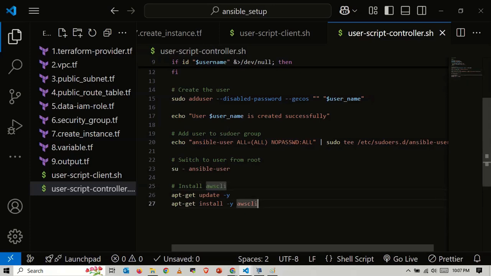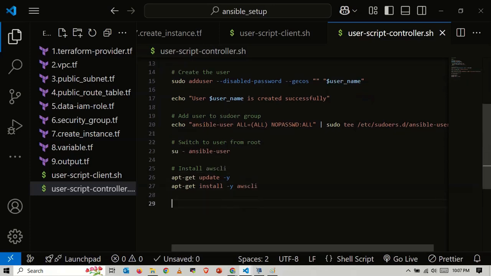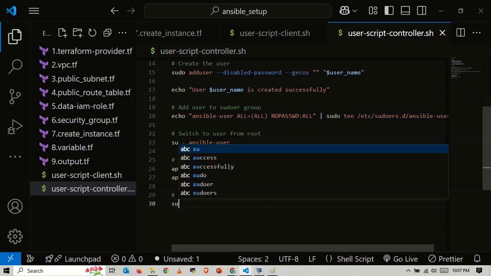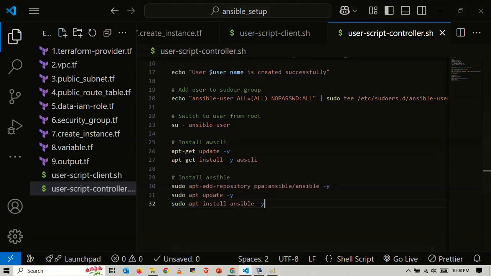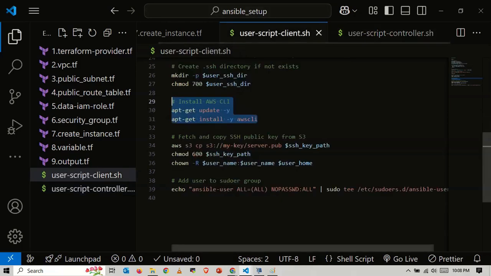Let's install Ansible as well. This is the control machine, so we need Ansible in this. So let's install Ansible as well. You can follow the documentation of Ansible installation from the official documentation. I already have it, so let's install Ansible. After that, let's create these directories.